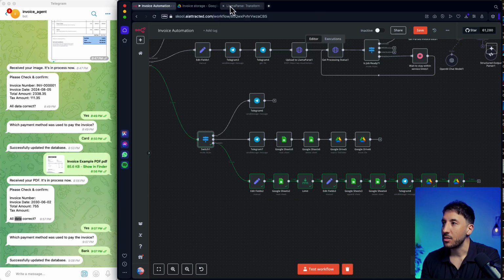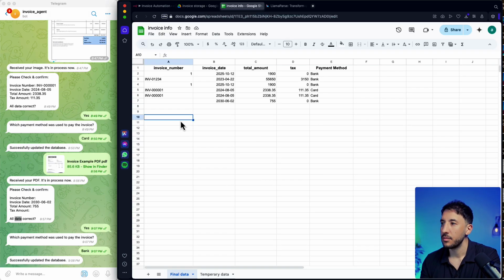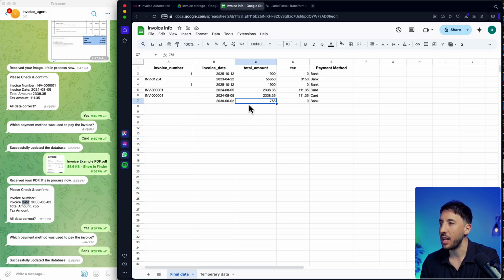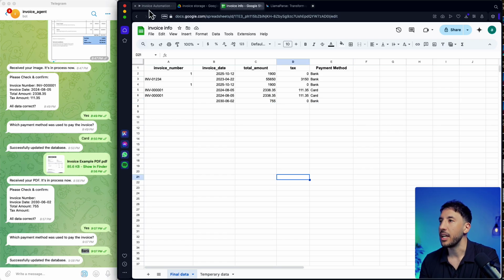So if I go back to my, I just closed my Google Sheet. Let me go back and open this. All right, so our Google Sheet here, as you can see, this was the one that came through, right? This was that $755, and it had 0 tax. It didn't have an invoice number, so it didn't detect one. That's because that sample didn't have an invoice number, so it left this blank. Invoice date, the total amount, and also the payment method was bank, based on our selection, right? So that's how you can interact with this automation.